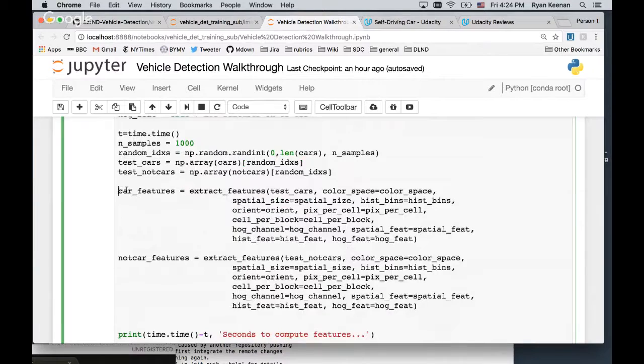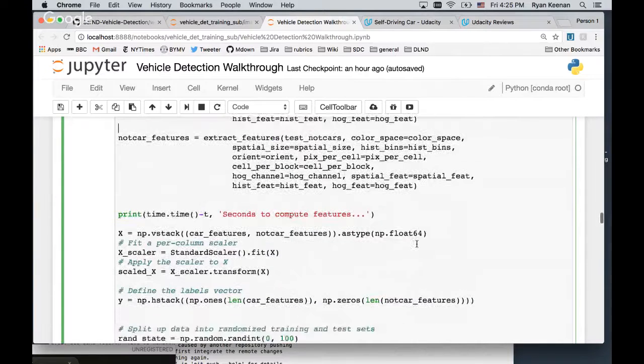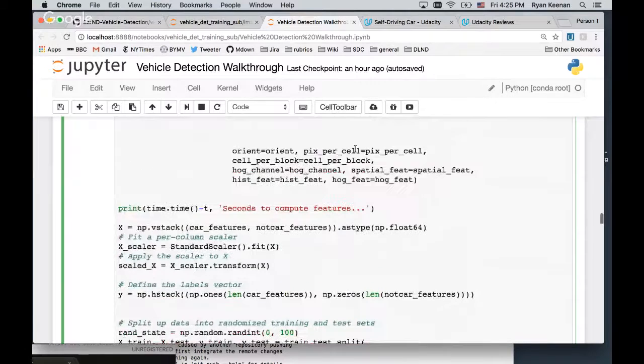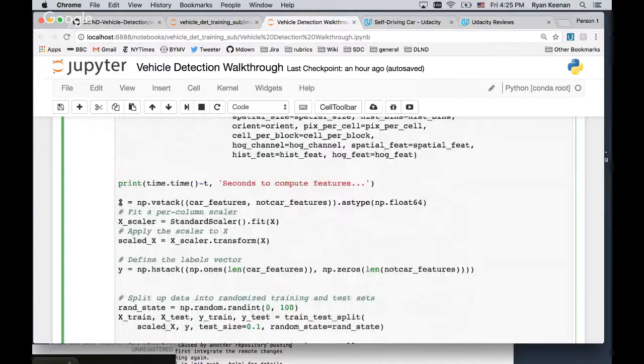And then what we're going to do is extract features in a big list for the test cars, and the same features for the test not cars. And then we'll just print out some stuff like how long it took to compute the features. This is all stuff that's right out of the lesson. I just copied and pasted it here. So this is stacking up the feature vectors. We're going to stack the cars on top of the not cars.